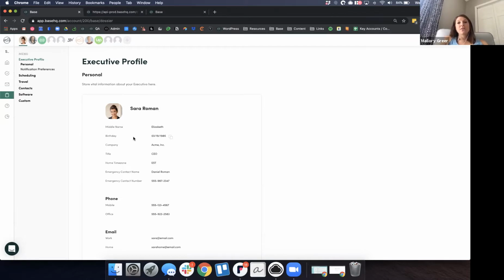Another scenario where it's really helpful is, let's say you're going out on vacation. You're able to allow somebody to have access to that for a definitive period of time while you're out of the office and then revoke that access. But during that time, they have everything that they need to support your executive.